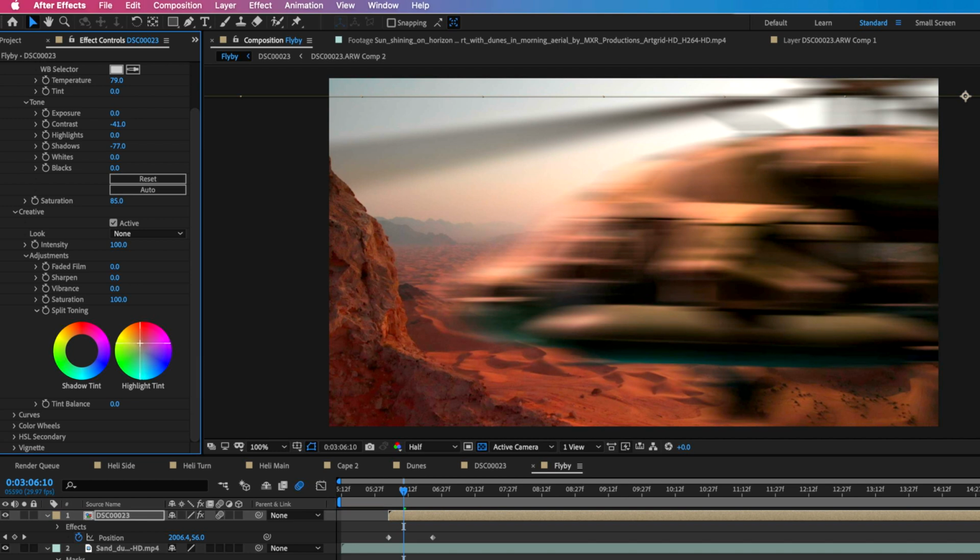You can also come down to the creative tab and just change the highlight, so I can give it a little bit more red there.